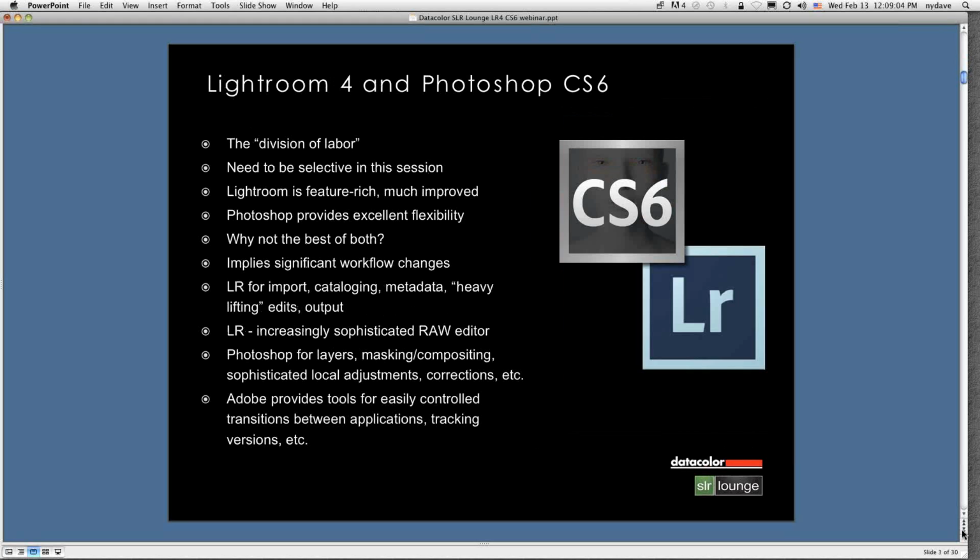Now, we do need to be selective in the session. Lightroom is feature-rich. Before Lightroom 4 came out, I wasn't the biggest fan of the application. I always thought that it was just not going to be a replacement, if you will, for Photoshop or even take over most of the things that one can do in Photoshop, but it just keeps getting better and better.